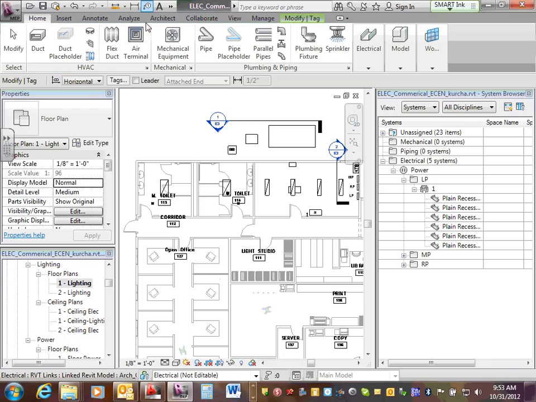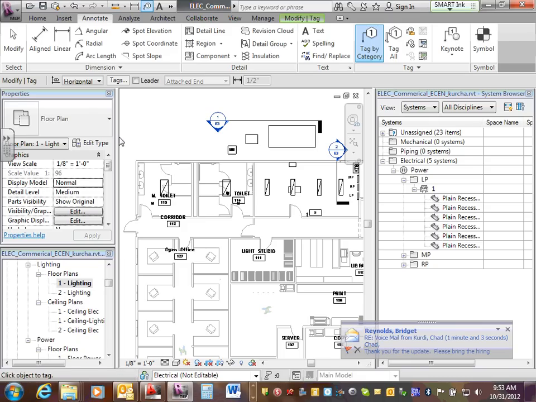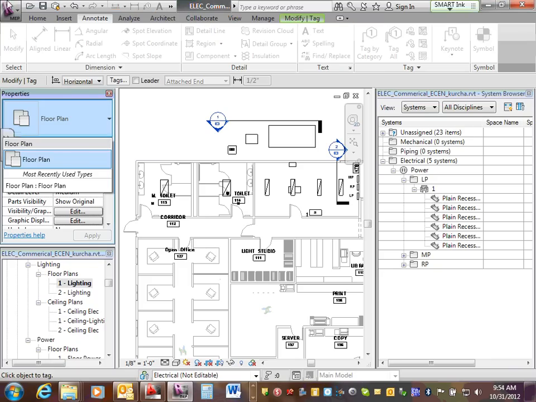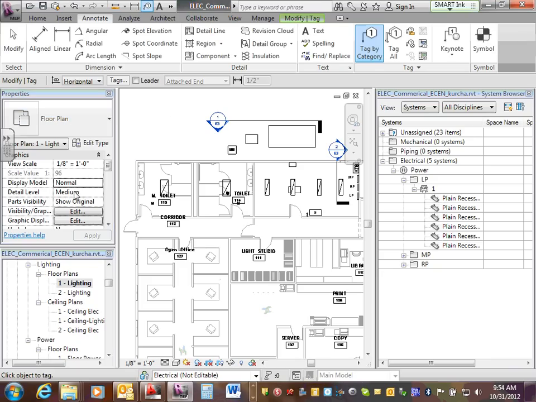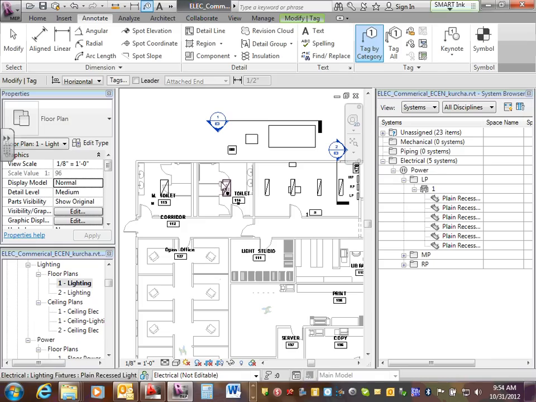Okay, one more time. I need to annotate, tag. I don't have any tag. Do you guys have any tags? Tag by category. Do you guys have any tag loaded? Let me see if we have a tag loaded anyway. Tag by category.